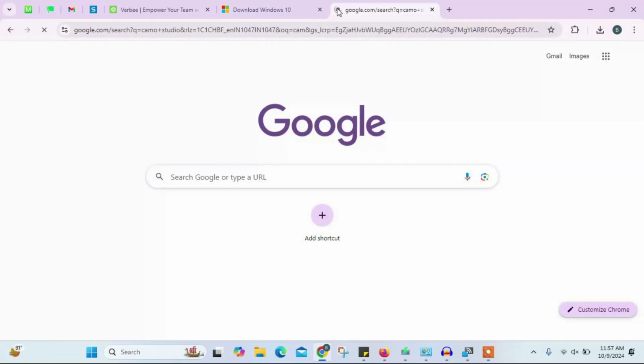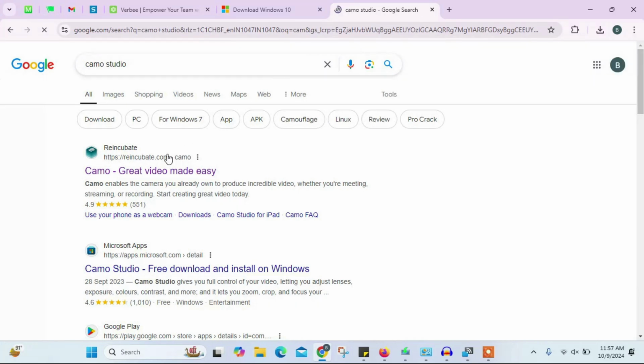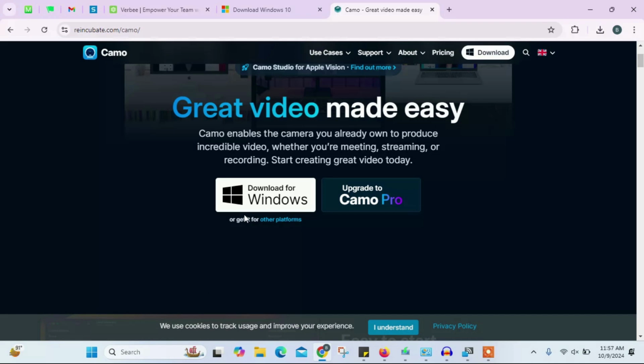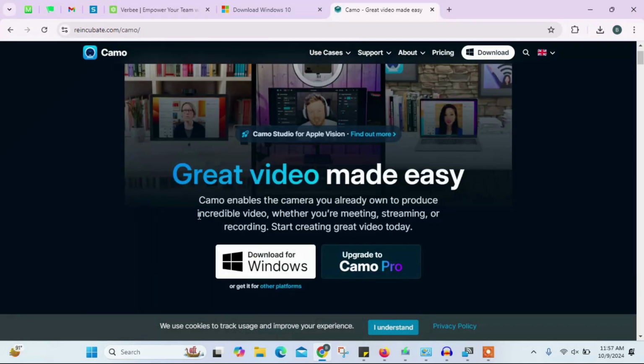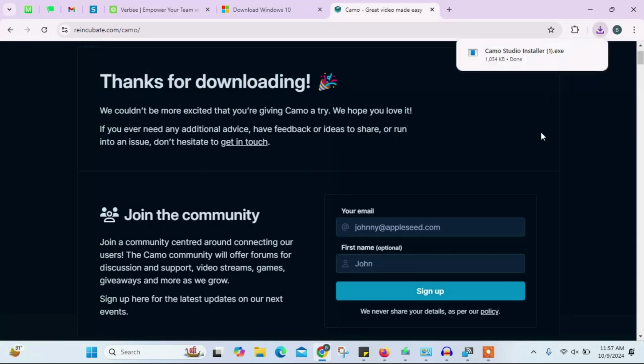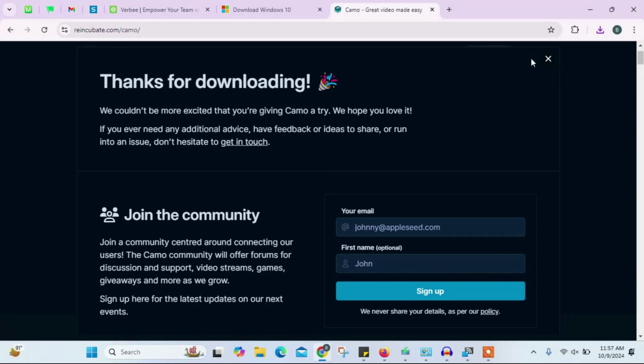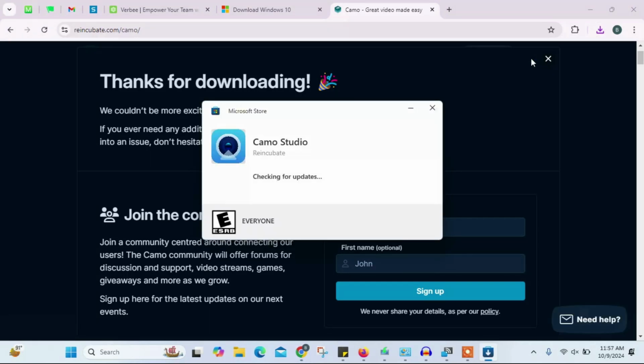First, you need to download and install Camo Studio on your laptop. Just head to their official website, download the software that is available for both Windows and Mac OS, and follow the installation instructions. No need to worry, as it's completely free.